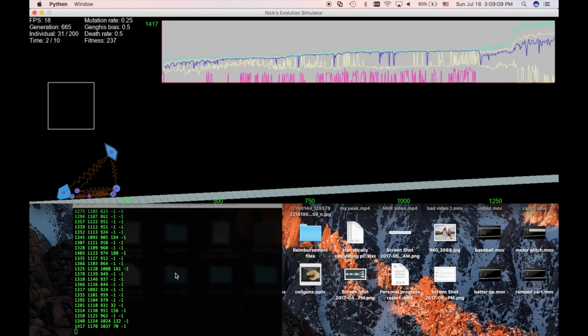Let's watch a couple of them. I'm going to speed it up so we can see a couple of them. So you can kind of sort of see what's going on. A lot of them screw up. Again, mutation rate is really high. But they're shoving that node out about as far as they can.